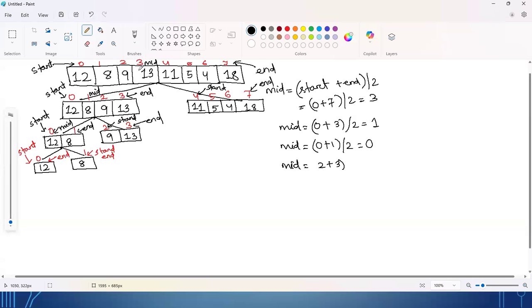So this will be 2 plus 3 by 2. 5 by 2 is 2. So that means this 2 is my mid. Okay. So if I divide this array, this will become 9 and 13. Index will be 2 here and 3. Okay. Now the first list is divided into the smallest unit of problem. Now let us consider the second one.